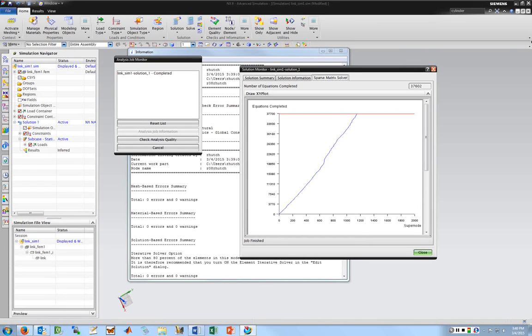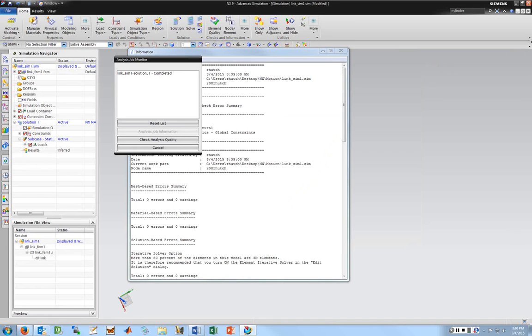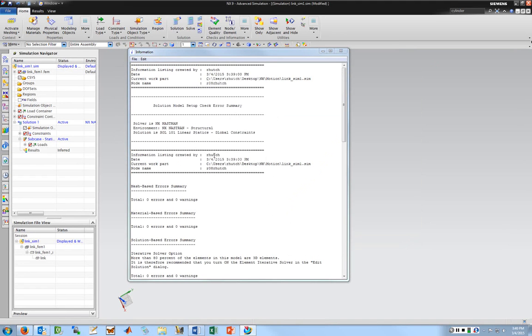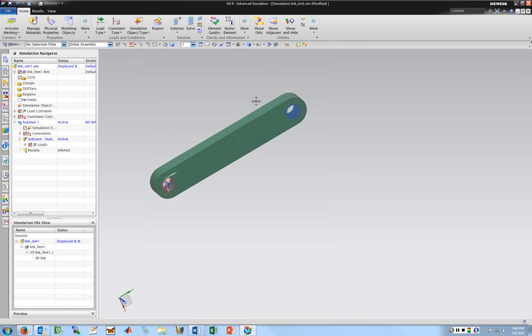So that was done really quick. I just close it. There's this analysis job monitor. It's generally pretty useless, so I'm just going to cancel that. There's some information here, which, if you have an error, sometimes it's not even that helpful. But I'll go ahead and close that.